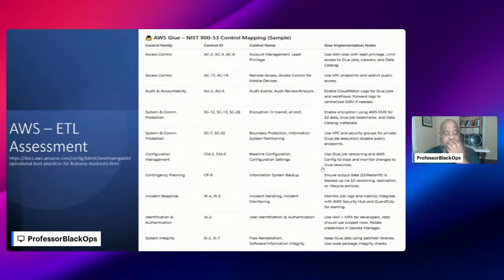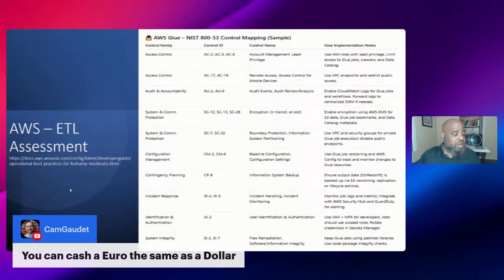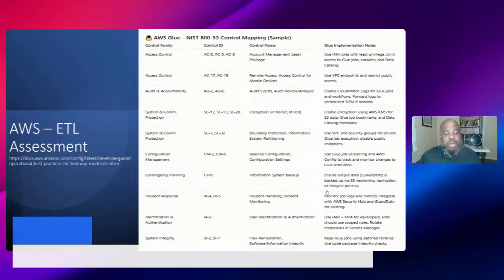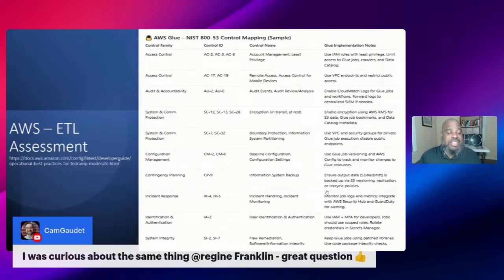Oh, shout out to my man Cam. I didn't see him jump in the house. I got how you can cash a euro the same as a dollar. Facts. But you got to remember sometimes the United States don't want their data to leave the continental United States, or now they're calling it United States repositories. They don't want their data to leave the United States, but you are correct. I was curious about the same thing.